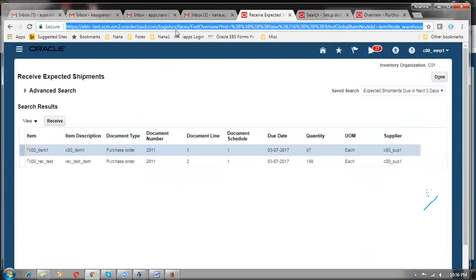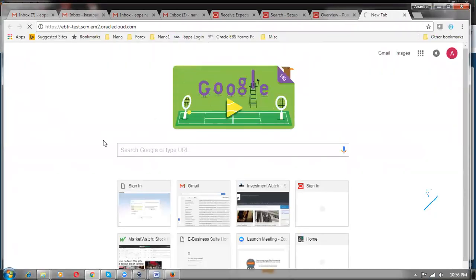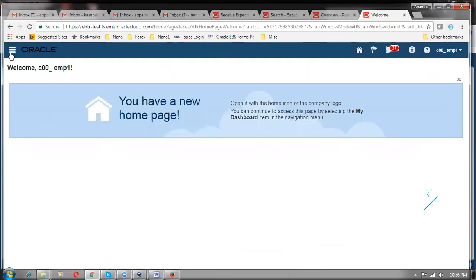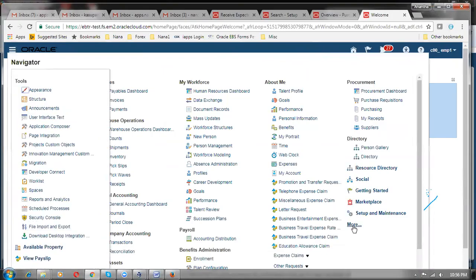Now let us go on and see the concurrent program now. Fine, Control T, Control V, enter in. And then here, let us have a look at the concurrent program, which will be running. Fine, click on the navigator on the left hand side top. And then click on it, go there, and then click on more. And then go to the tools, and then go to schedule process. Tools and then schedule process. So we are going over there.